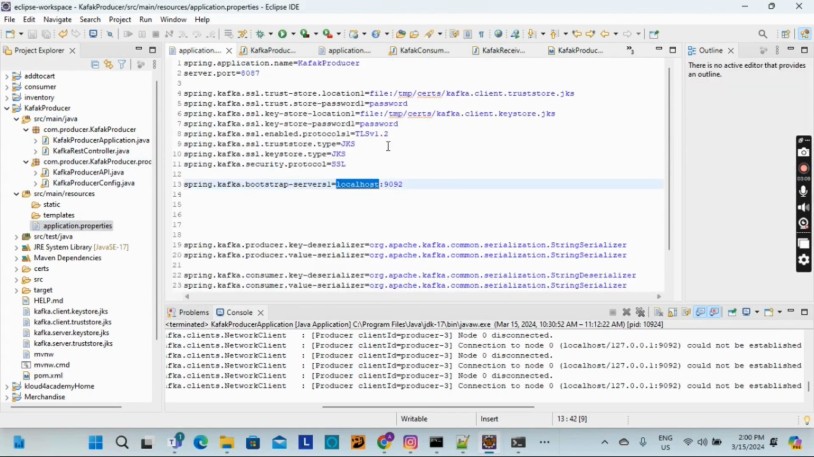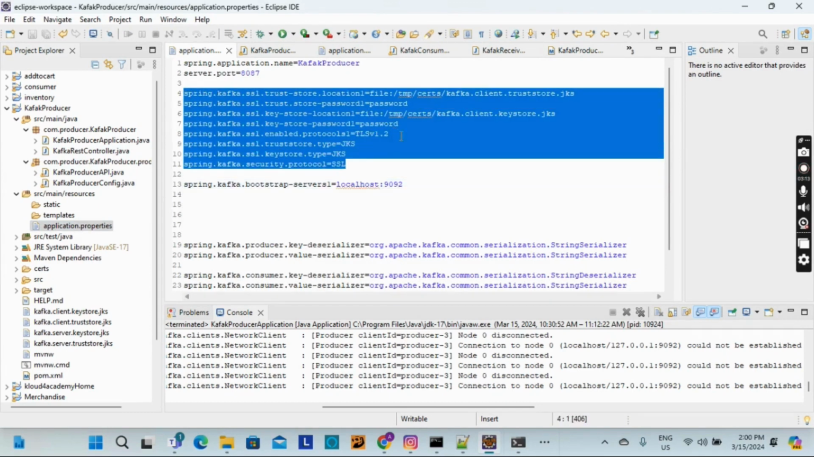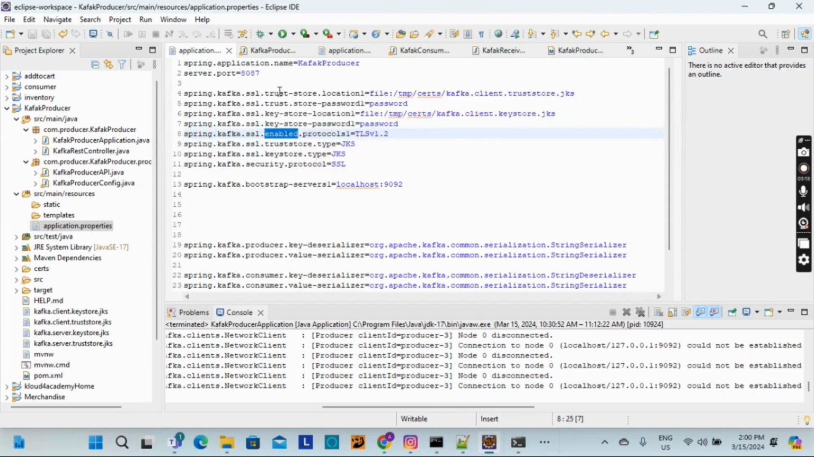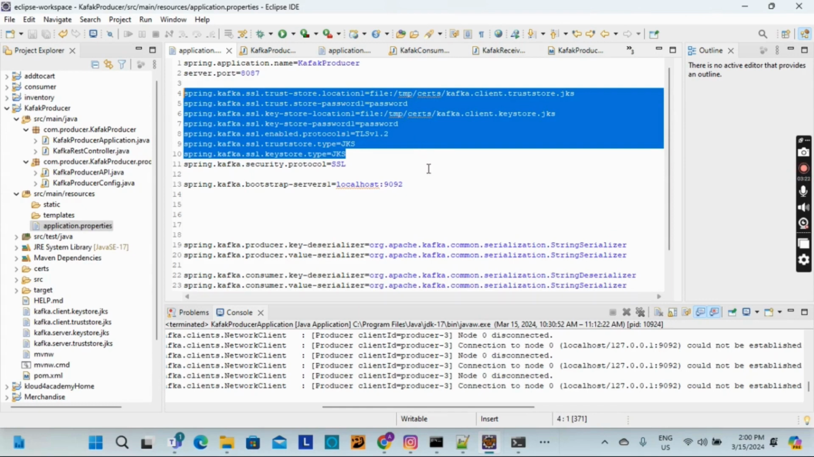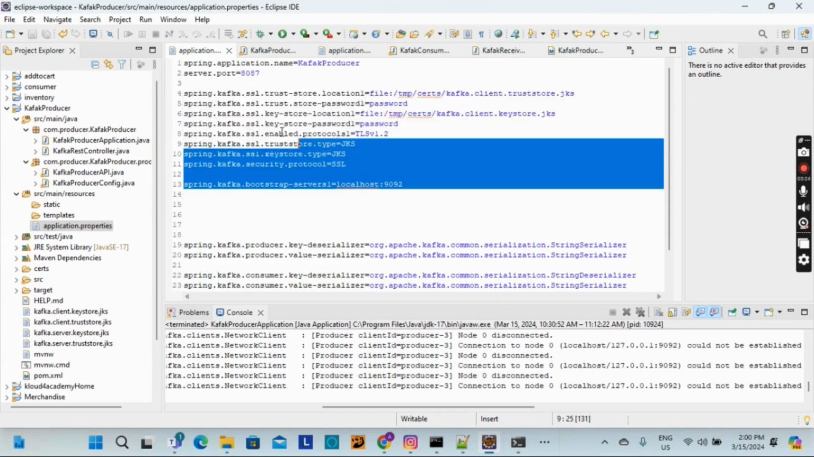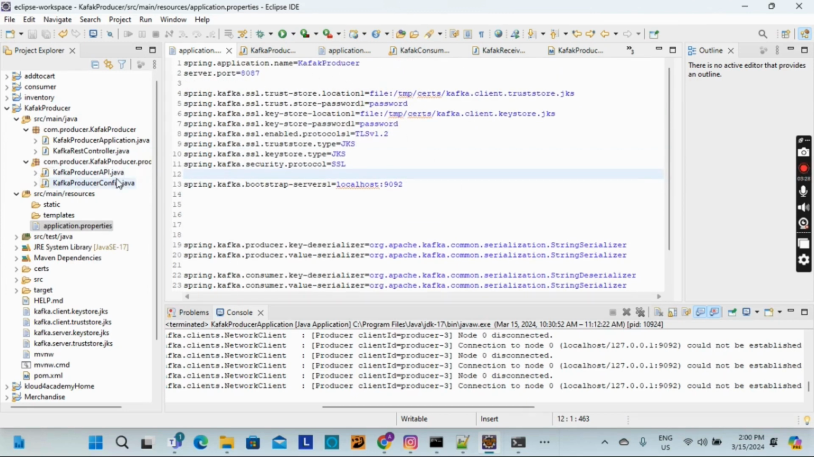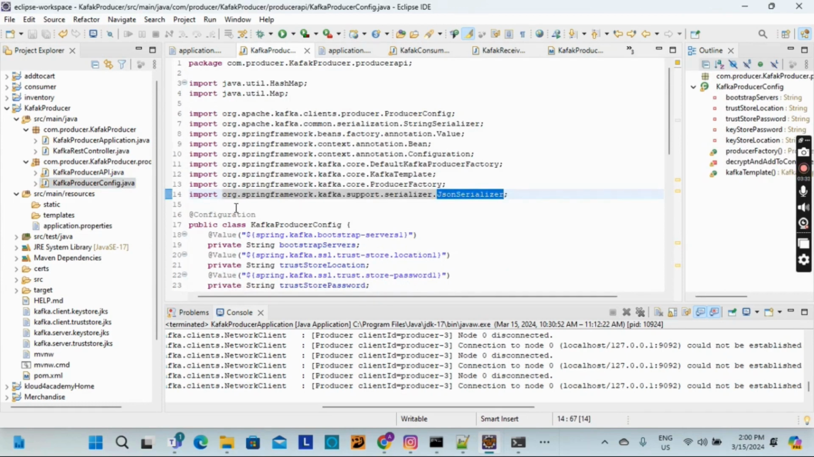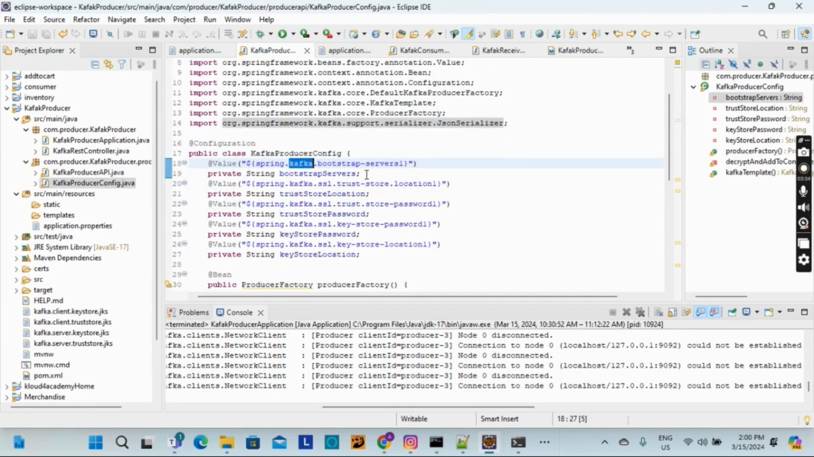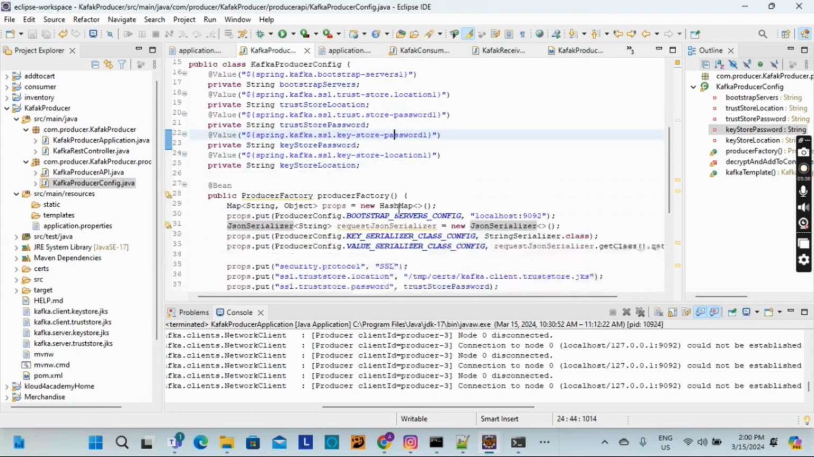And I am going to the application property. Currently I have not configured property-based configuration. We can do it in multiple ways. I am just doing the configuration in the Java class, the Spring Boot configuration. From there I am reading the property values, right? And this is the main class, Kafka producer config. In the configuration I am receiving the bootstrap server URL, password, everything.